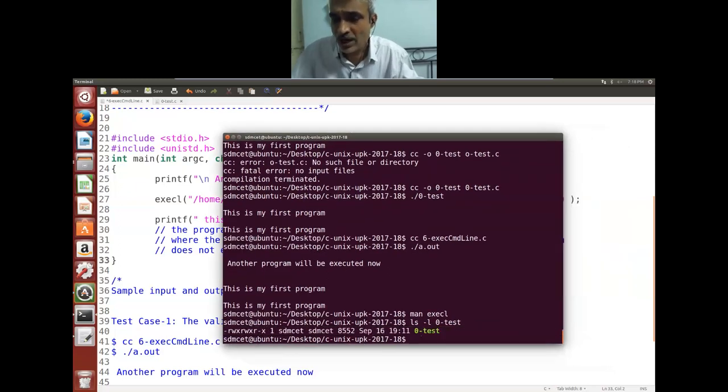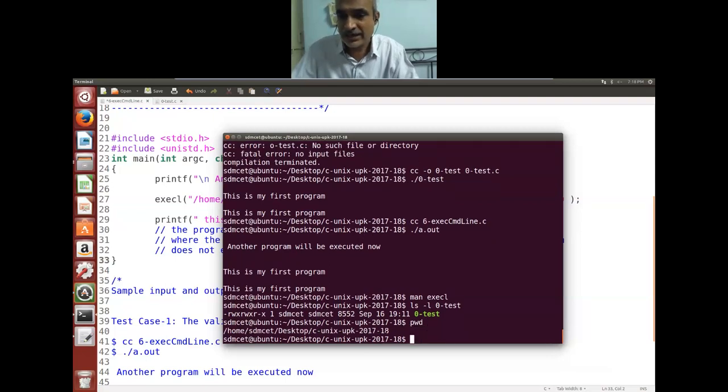Now I want to know, this is my room. Assume that this is my room in my house. But where is my room? Each one of you, probably in your home, may have your own separate room. But where is that room? That is called the working directory. So I'll say pwd. I want to know in which room this 0-test is there. It gives me the complete path of that.